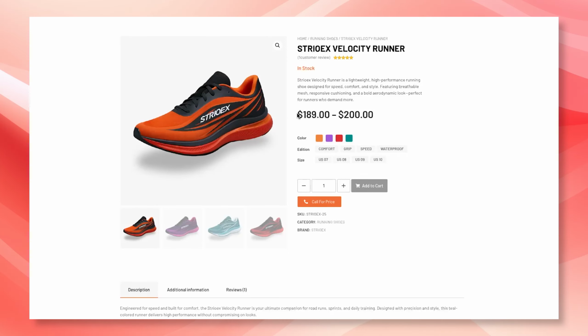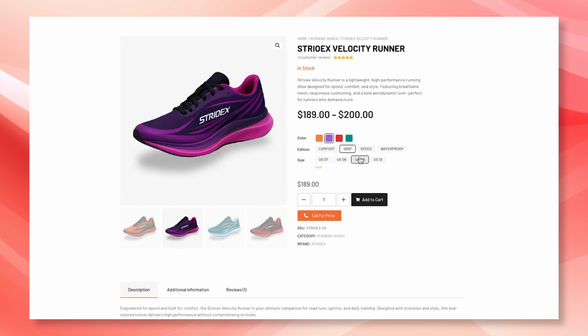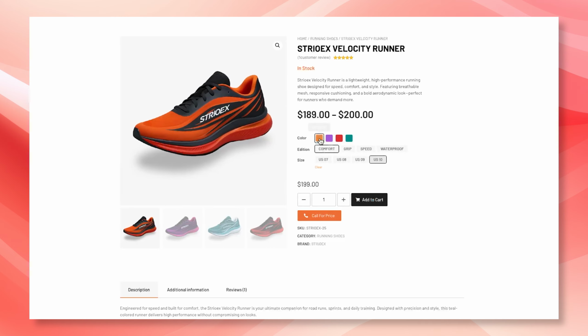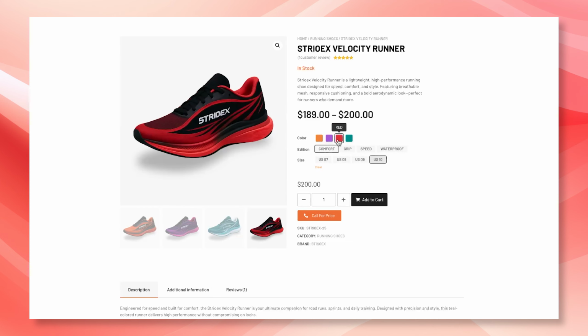In this quick tutorial, we'll explore the powerful feature Variation Swatches by Ultimate Store Kit. It replaces boring swatches with eye-catching color, image, or label swatches. Use it on your product pages to visually showcase variations such as size, color, or style. This creates a more engaging shopping experience, boosts customer confidence, and helps increase your conversion rates.